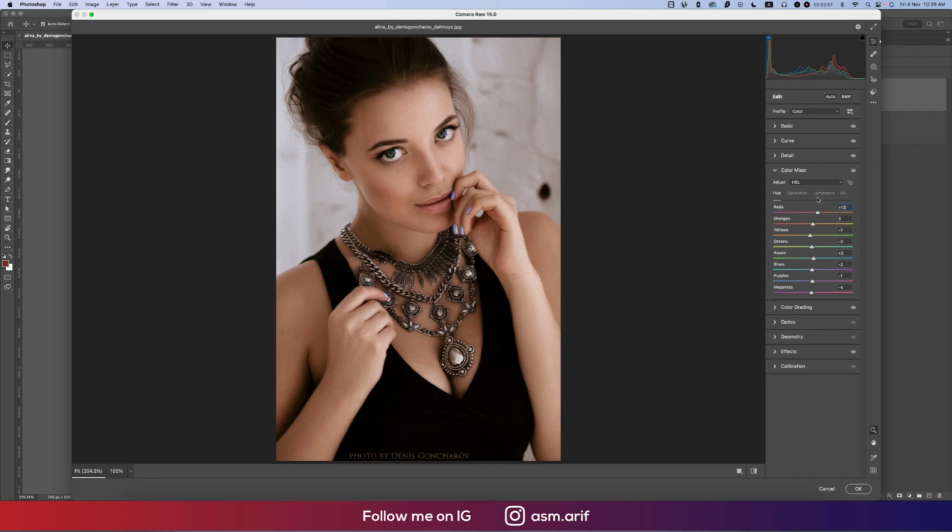Hue: red 12, and the yellow minus 7, and the green minus 3, and the aqua plus 2, and blue minus 2, and the purple minus 1, and the magenta minus 4. Saturation: plus 8, orange plus 2, minus 2, and yellow minus 12, and the green minus 19, and the aqua minus 17, and the blue plus 29, and the purple minus 24, and magenta minus 11.